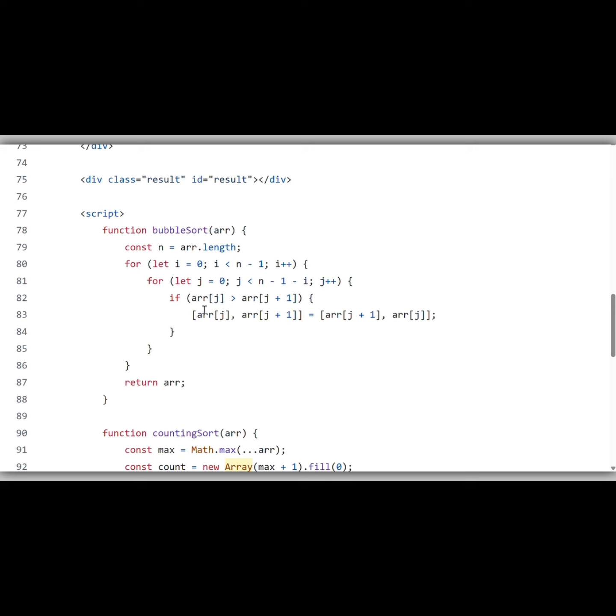If array of j is greater than array of j plus 1, it checks whether array of j is greater than array of j plus 1, and swaps them: array of j plus 1 gets array of j and array of j gets array of j plus 1. The final output achieved is the sorted array. The next part will be continued by my teammate.